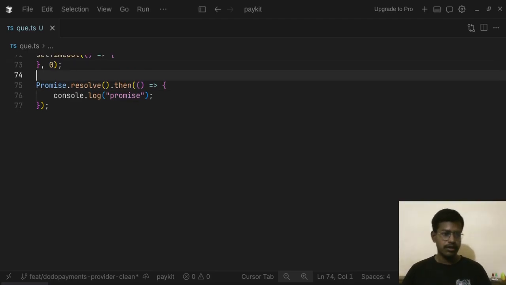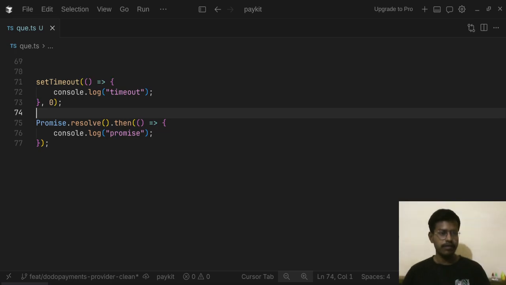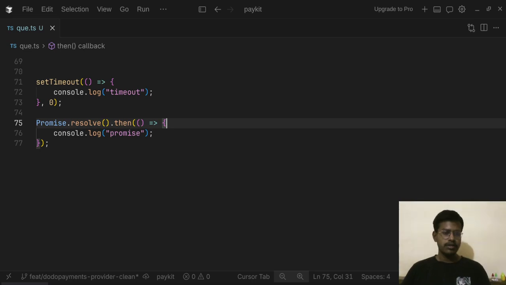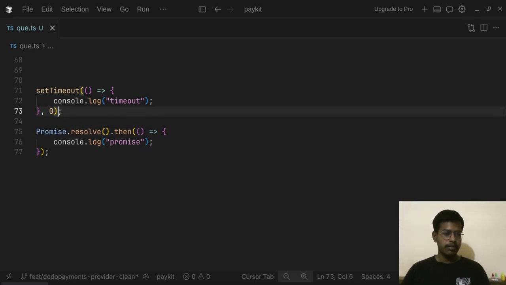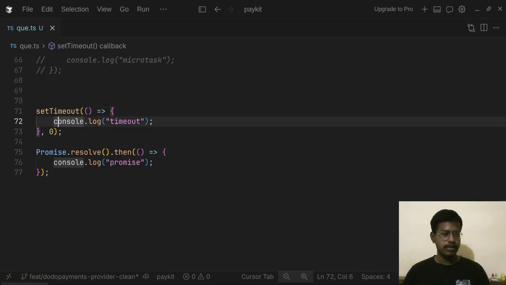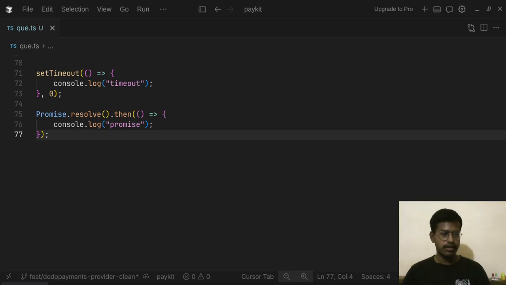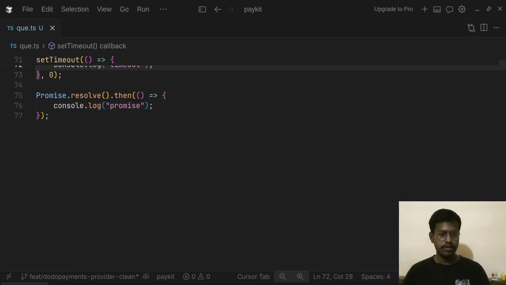Hi, so there are two functions I have defined here. First is setTimeout, second is a promise. setTimeout is running after just 0 milliseconds, so ideally it should run immediately, right? But after that there is a promise, and it console logs the promise, and this console logs the timeout.